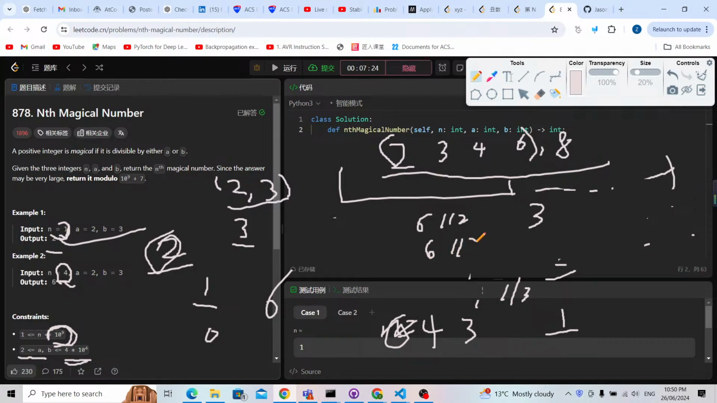And 6 divided by 3, how many numbers? We have 2 numbers: 3 and 6. But as you can see, we have the duplicate 6. So this means 3 plus 2 should minus 1. It means 4 numbers, and what we require is only 4 numbers, so that is okay. But how can we remove the duplicate?